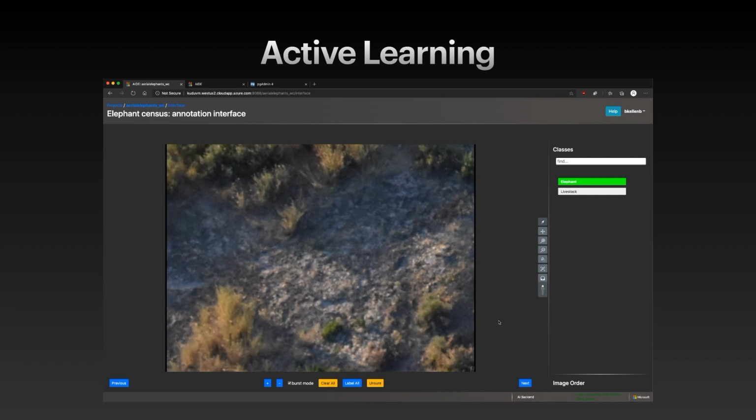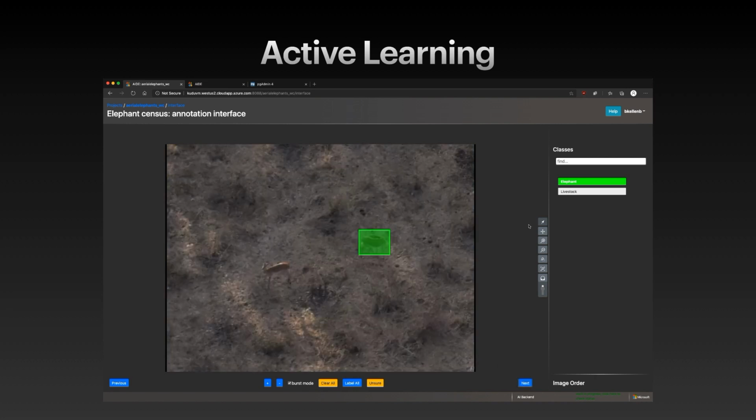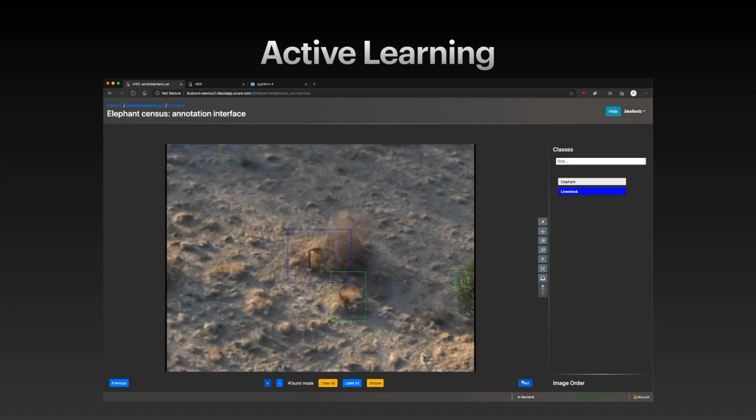AIDE implements machine learning models completely transparently. As soon as a user views an image, AIDE shows the latest model predictions, and in the example on screen, the model identified one of the two animals, and the user only needs to provide minor corrections, which are then automatically used to improve the model on the dataset at hand. This happens completely transparently in the background.